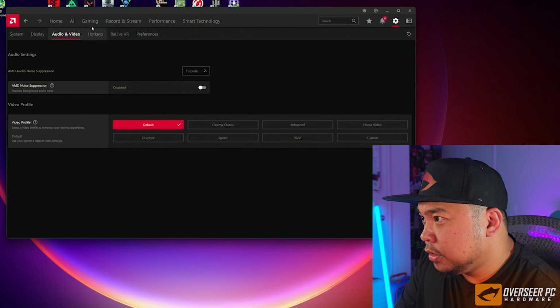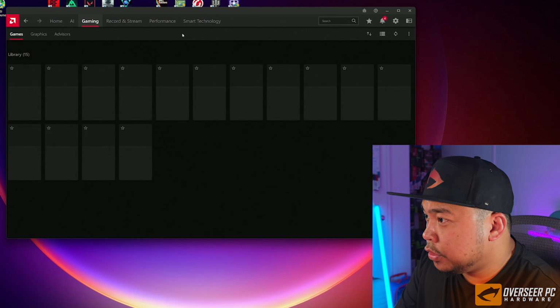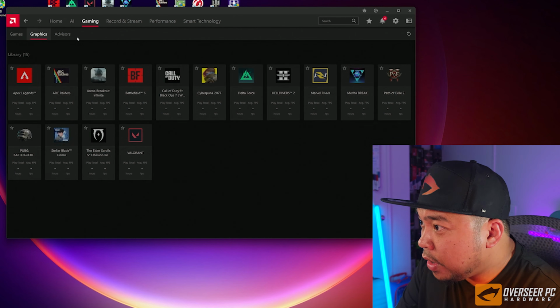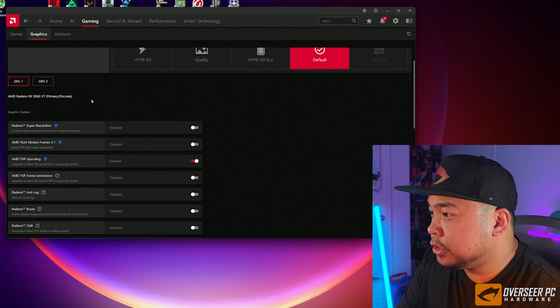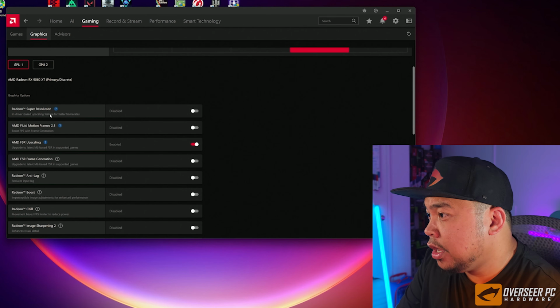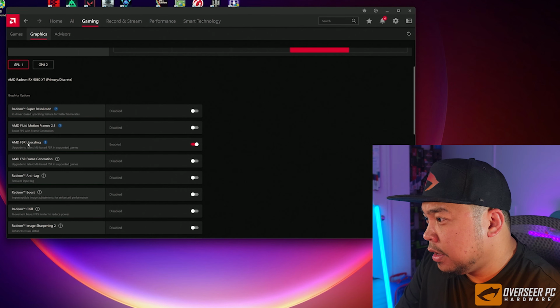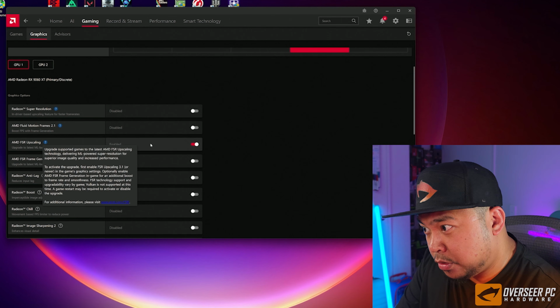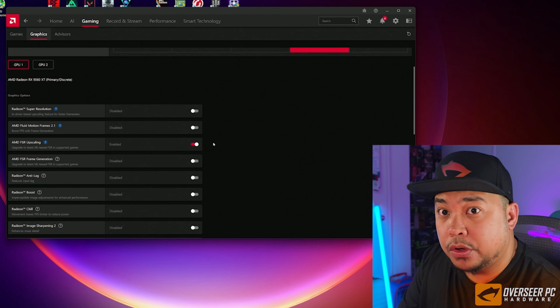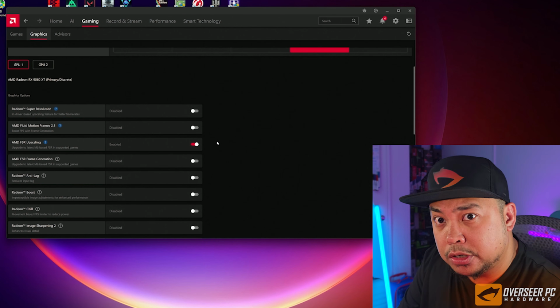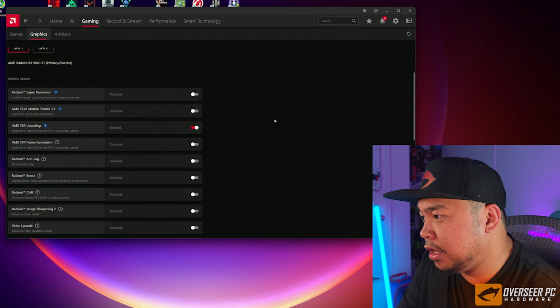And what I tend to do is now I go to gaming. So in gaming, this is where I would set up my go-to graphics. And in here, we have our GPU, which is the RX 9060 XT. Enable FSR scaling, right? Oh, look at that one. It's enabled by default, which is amazing, right? Before, you had to manually enable this one to trigger FSR 4. So this is already enabled by default.